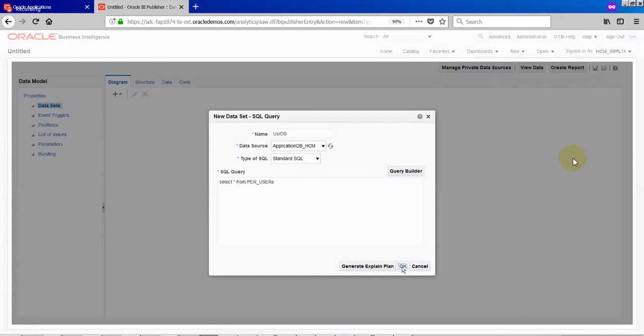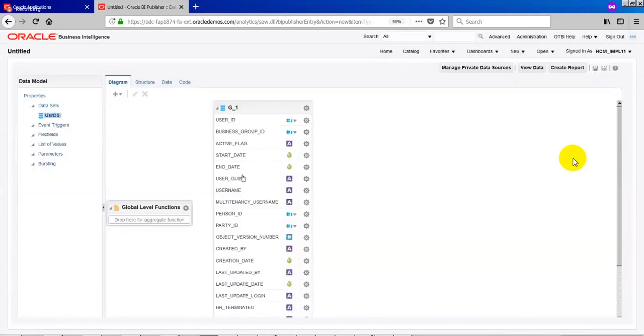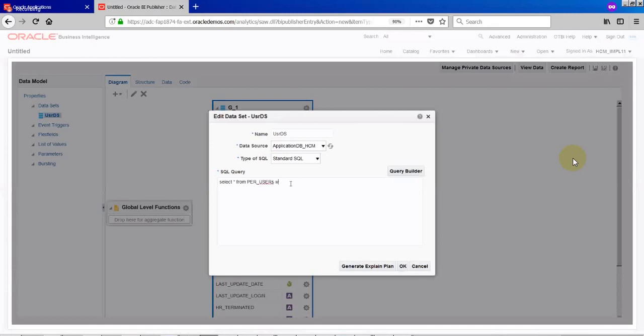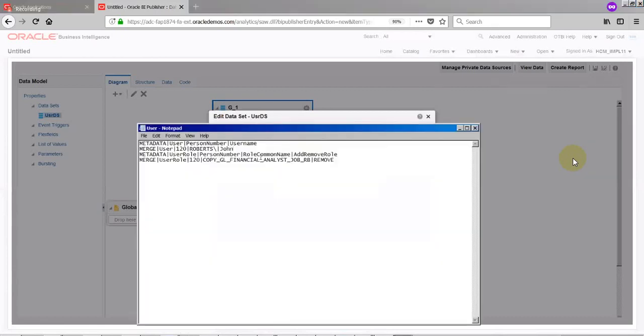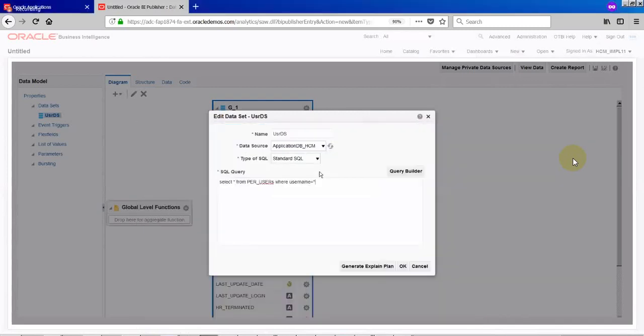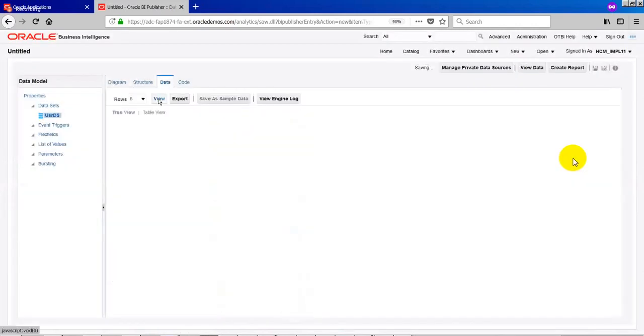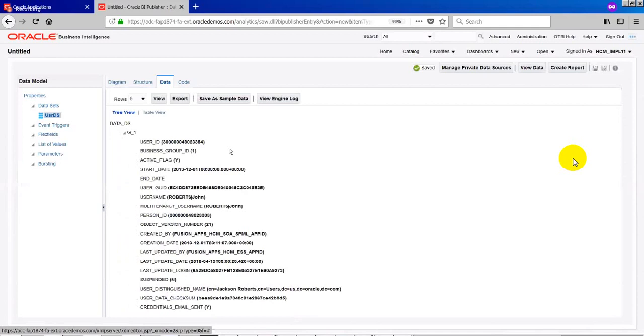Let us see what the username is. Username without underscore. So let's say where username is equal to what we have created here. We created Robert Pipe John, right? Let's get the record of this person. So here this is a record that got created in the Fusion applications in the backend.